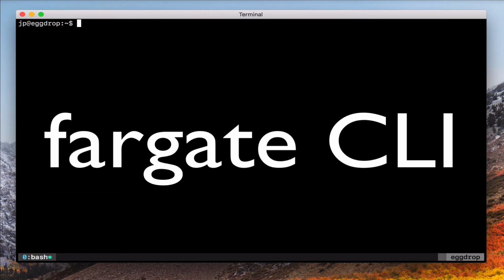In this video, I'm going to show you how easy it is to deploy Docker containers onto AWS. I'll be using an open source project I've been working on called fargate CLI. With one command, you could deploy a container and start interacting with it through its public IP address, and with just a couple of commands, you could deploy your application as a highly available service.